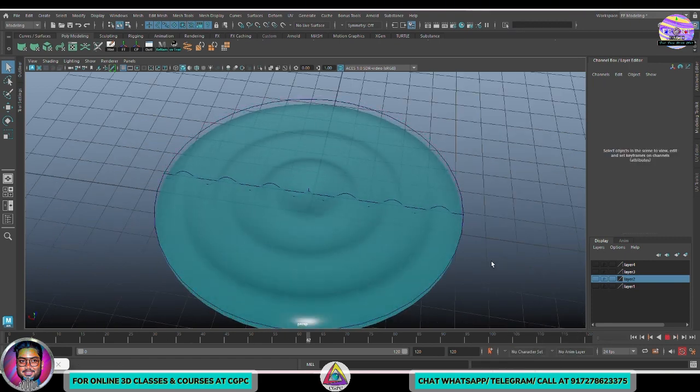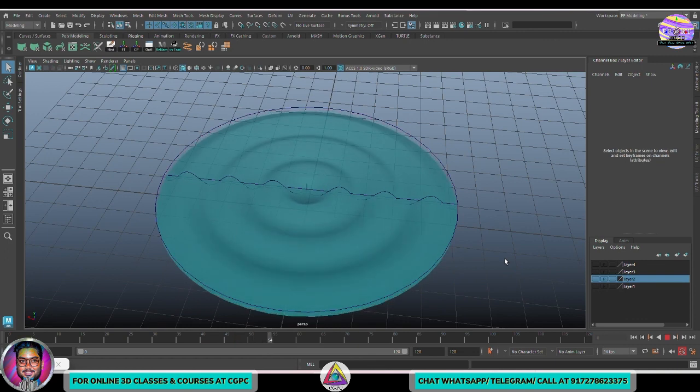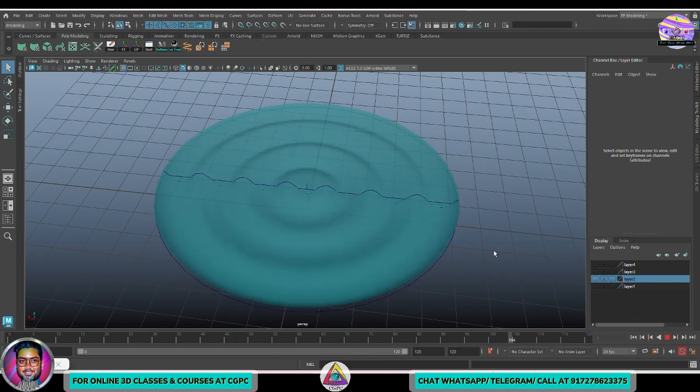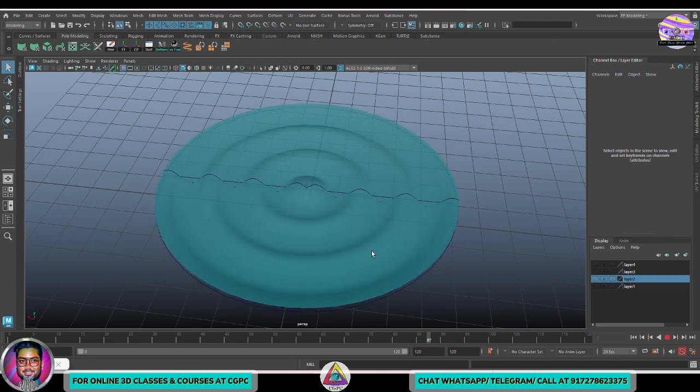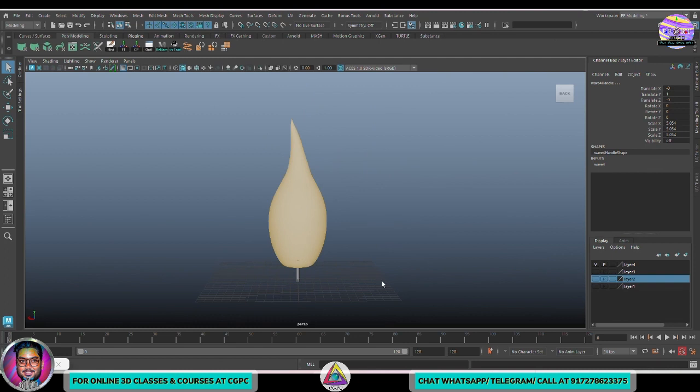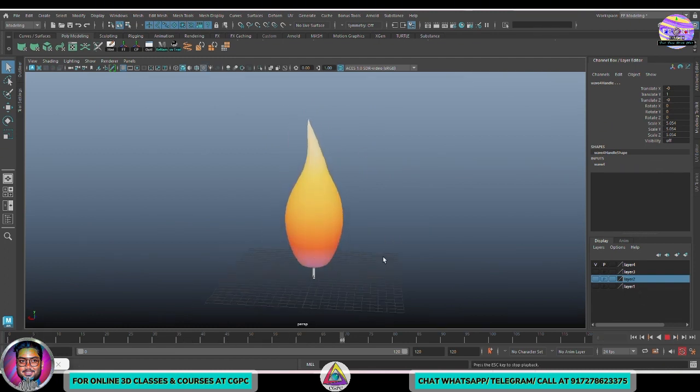So friends, I hope you have found this interesting and you have learned something from it and learned how to create this kind of ripple effect. We can do various things, not just creating ripples on water, but we can also create other effects like animating a candle flame as well. So without any simulation or without any kind of effects, you can simply use the deformers to get this animation locked.